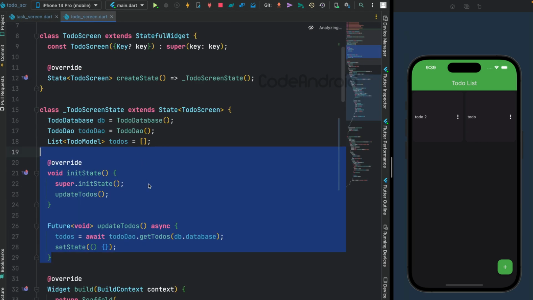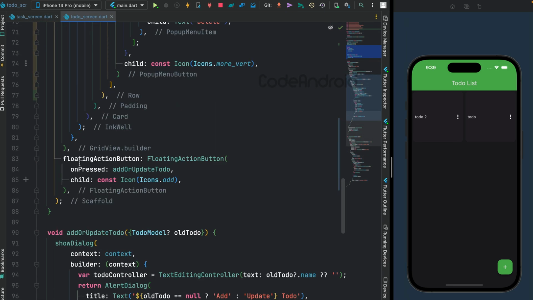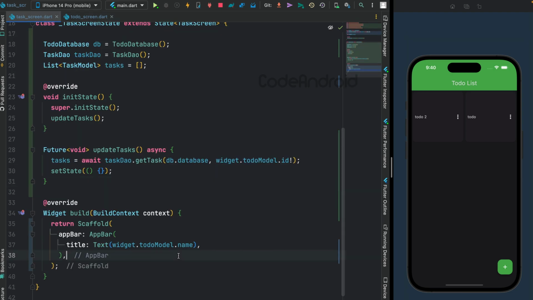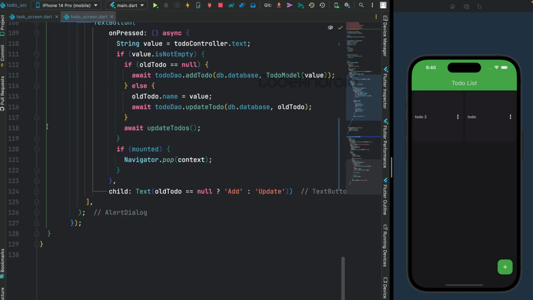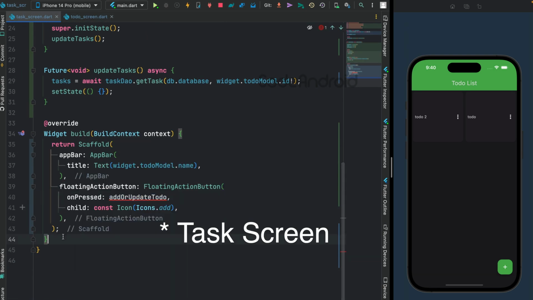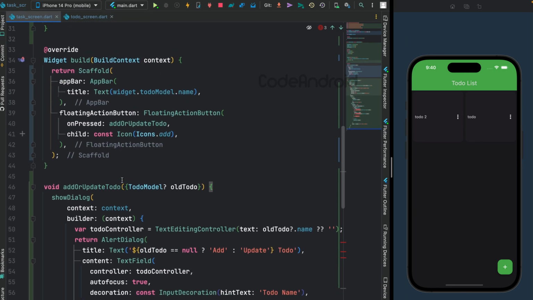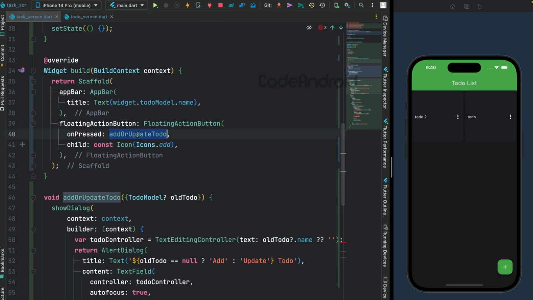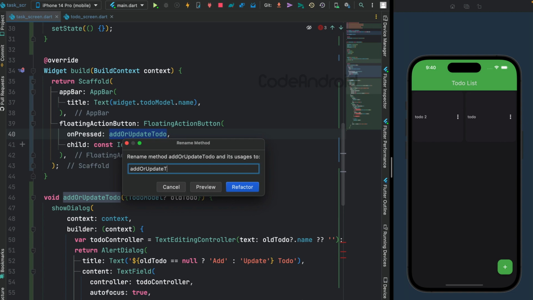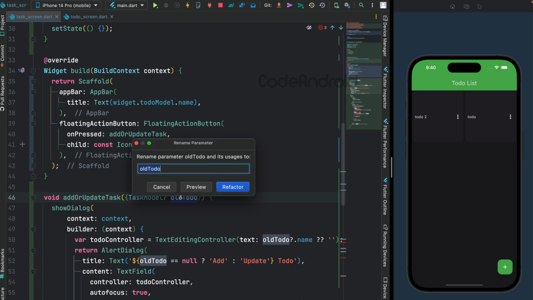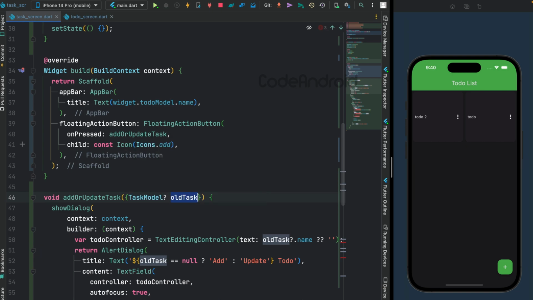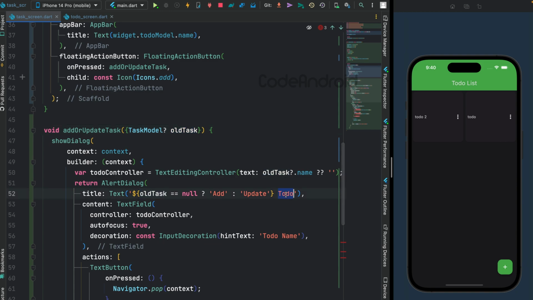For that we need the FAB button. So I'm going to the to-do screen, copying the FAB button and pasting it here. This FAB button requires this function, so I'm copying that as well to the task screen. This needs to add or update the task, so renaming the function and changing the parameter type from to-do model to task model. Also, wherever we are showing to-do text, replacing it with task.